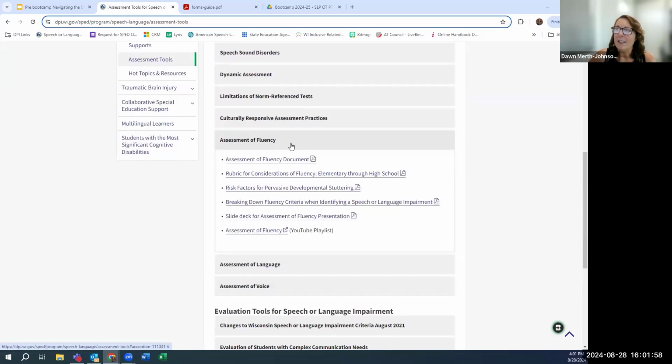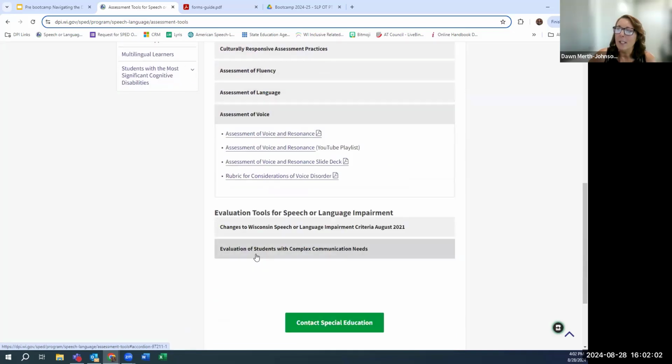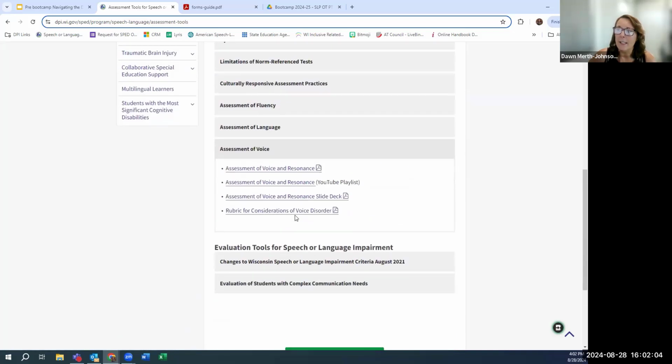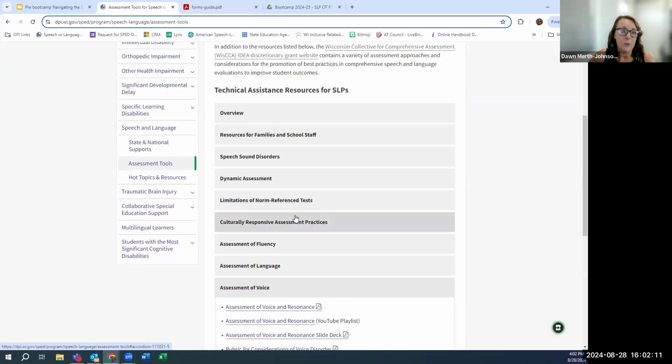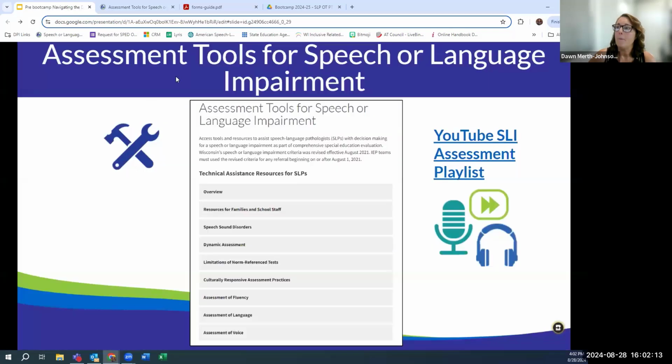Then we get to the areas of fluency, language, and voice. Again, under each one, you'll see that there's a rubric. I think those can be really, really helpful for you, especially if you are new to the criteria or new to work in schools. Okay.